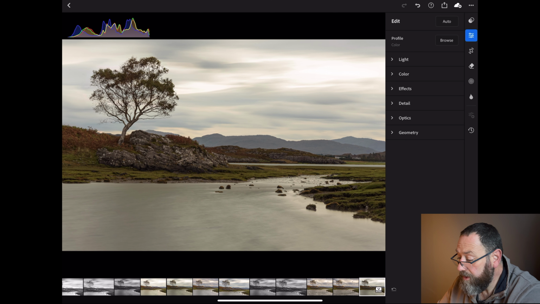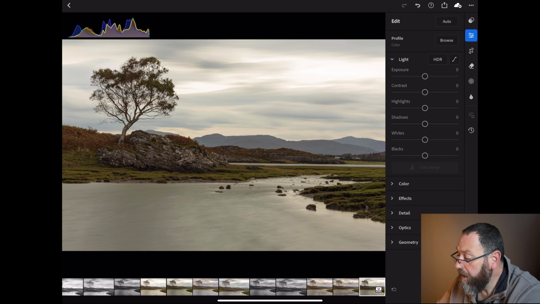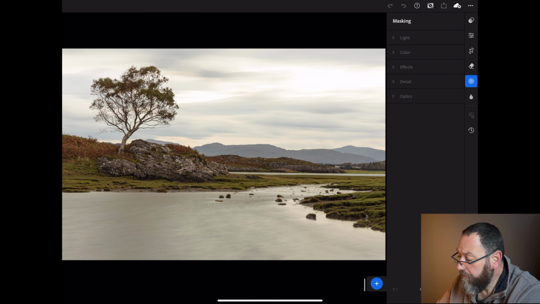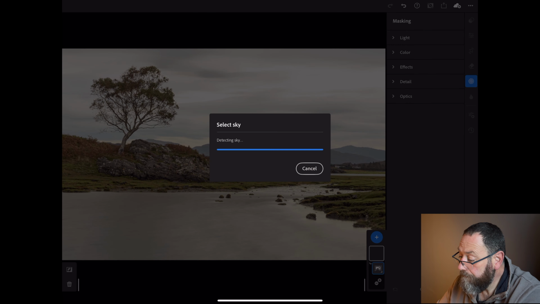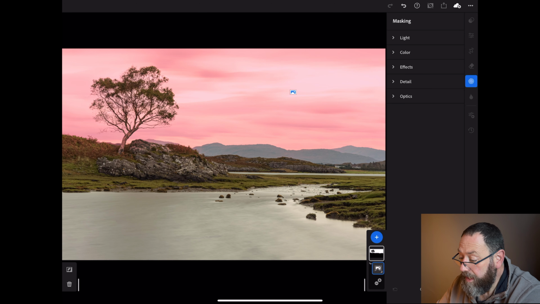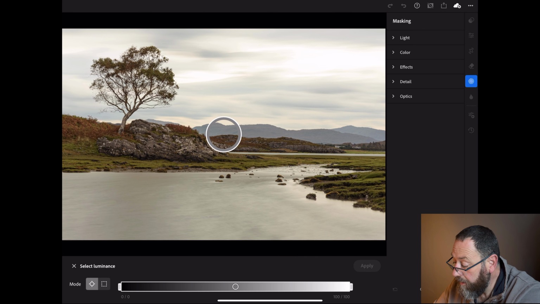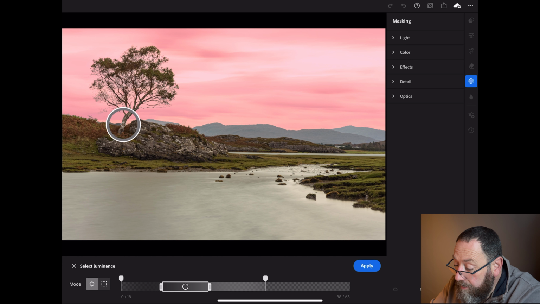Well, first of all, we're going to start doing some selective edits. I'm going to bring the exposure up slightly, up half a stop. I'm then going to select the sky, which it does, and it selects part of the hills and the tree as well. So a great tool that they brought out probably a couple of years ago is when you make a selective edit like select sky, you can remove from or subtract from the selection. That's a luminance range. So what I'll do is I'll just go onto the tree.